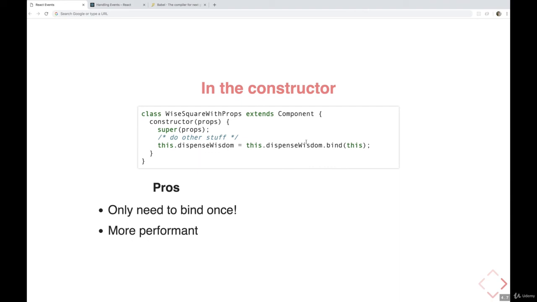But to conclude this video, I'm going to continue binding in the constructor. You can make your own decision about what makes the best sense for you, what you prefer, and I'll leave it at that. But we have to bind no matter what.